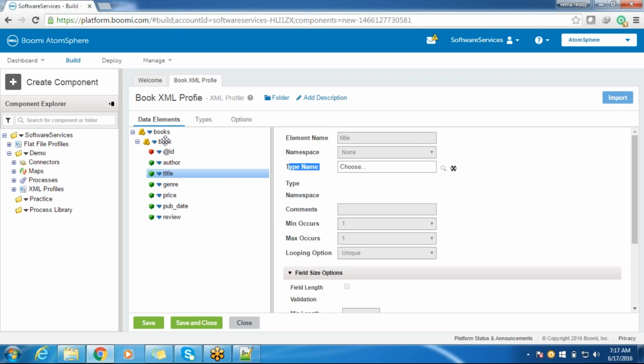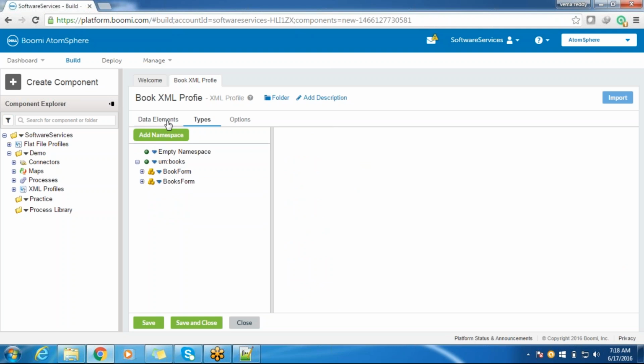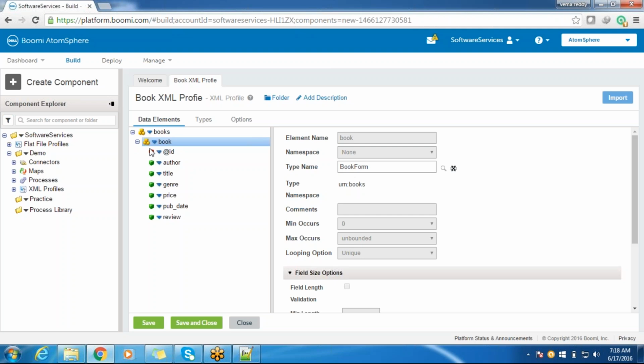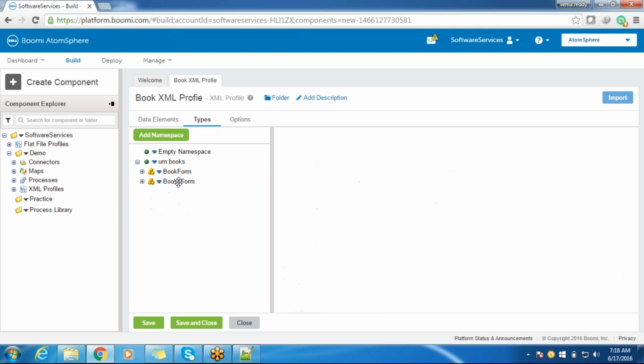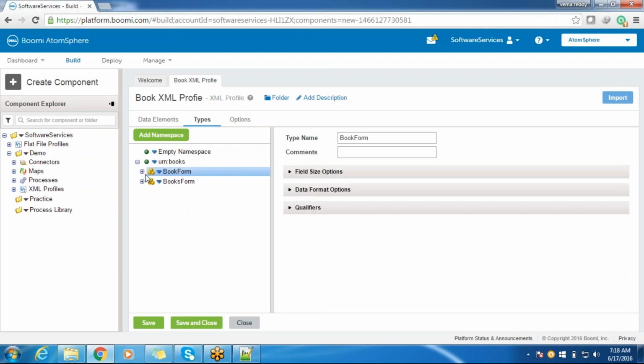And if you see this one, it's filled with some other value, which means this is a type. This is the type that has been defined here. What would be the structure? What would be the book structure? The book structure would be taken from here, where you define the book form. This book form is this structure.